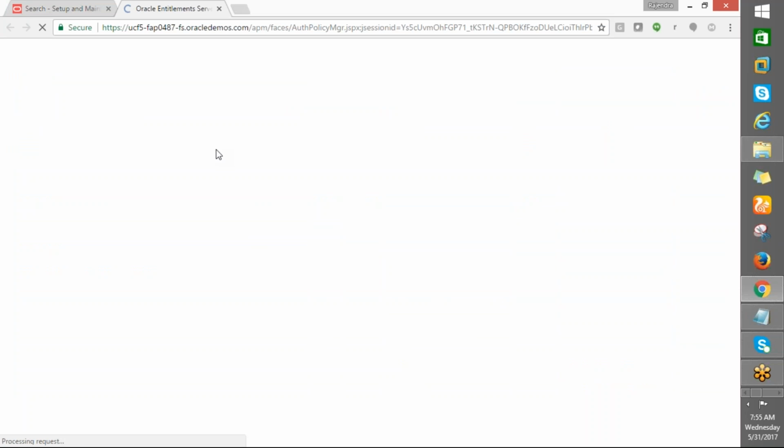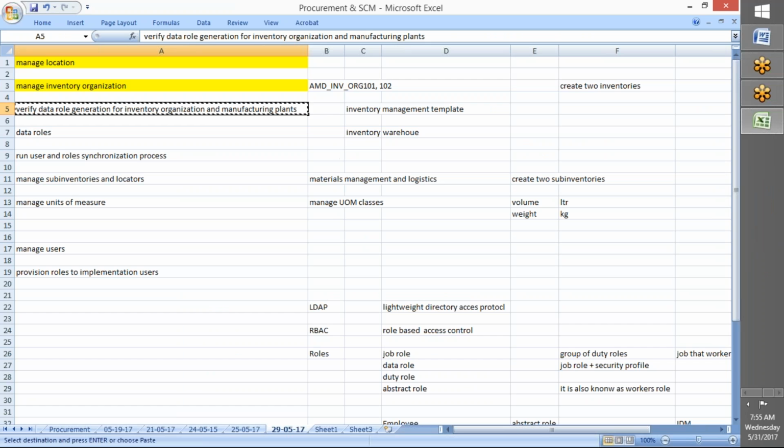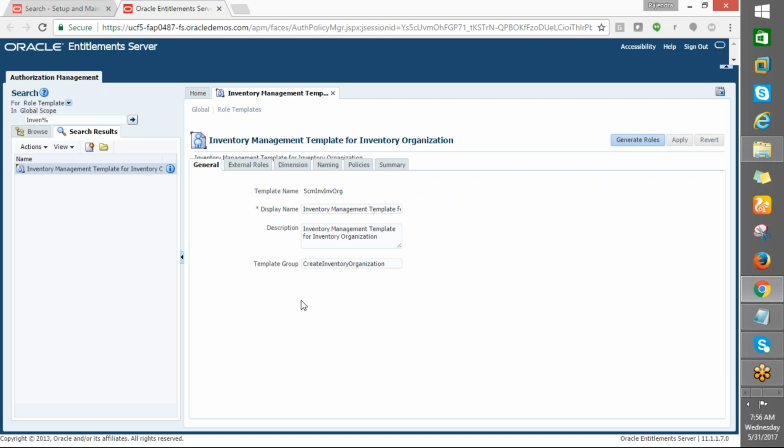So now it will go to another application. It's called Oracle Entitlement Server. So we can call it Authorization Policy Manager. Now I want to check the inventory template. While checking the data rules, you need to select the template. And here I want to check the inventory related one. Just click on inventory management template for inventory. Once you select it, then click on open. So the document will be opened here. The document is open.